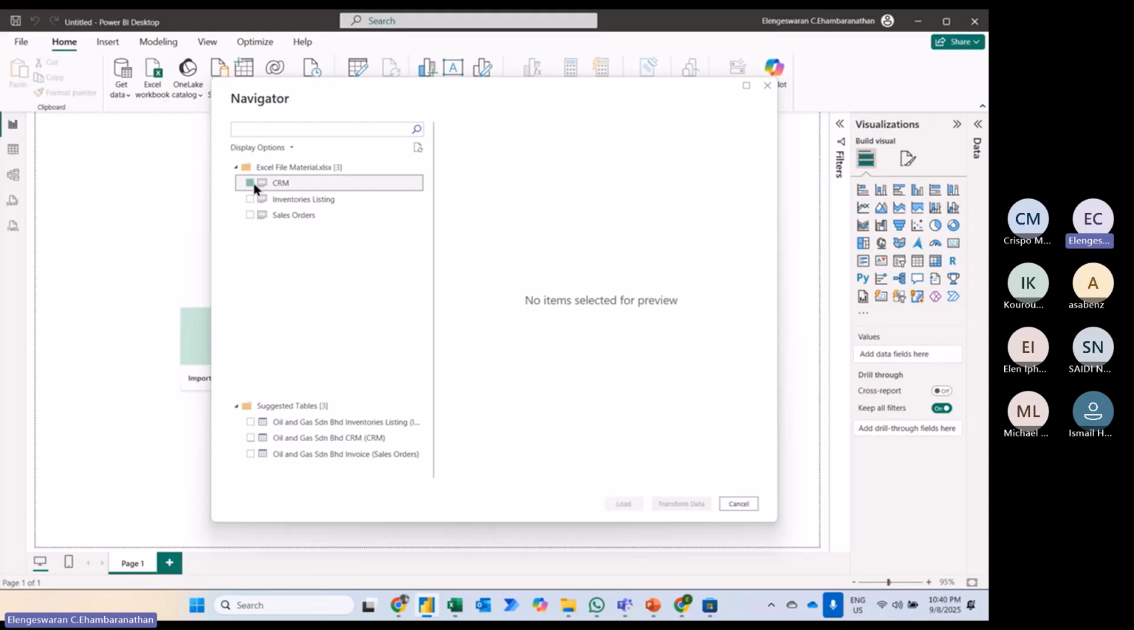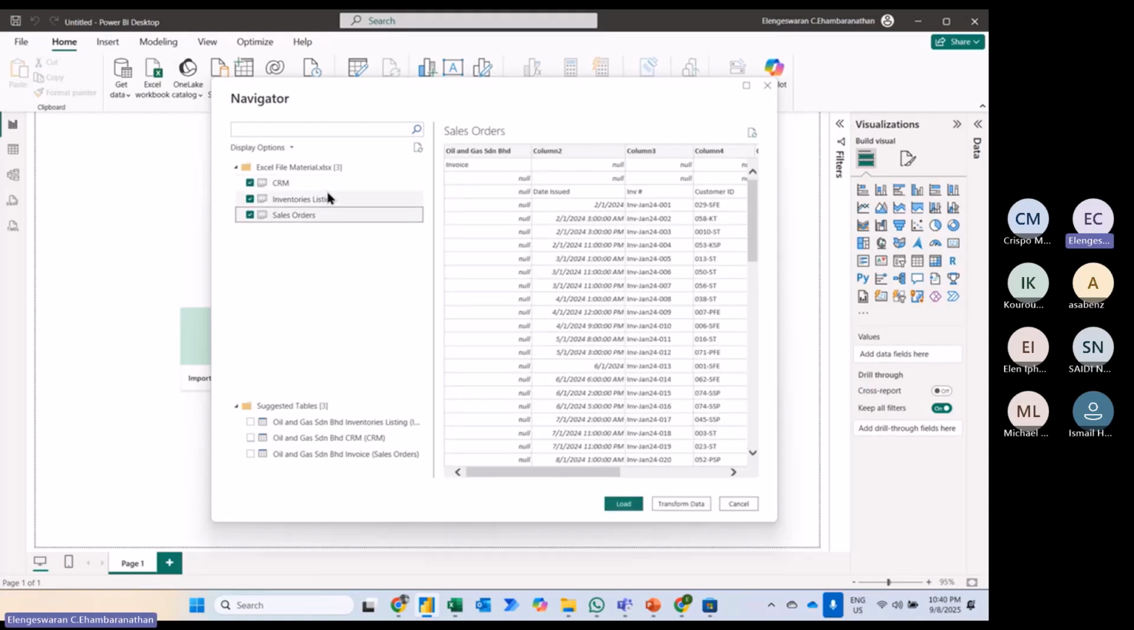So I select the CRM, select all these, and then you can go to transform data, or you can press load. By pressing load, it will automatically load the data to Power BI. If you press cancel, it will cancel off. But when you press transform data, it will go to Power Query.